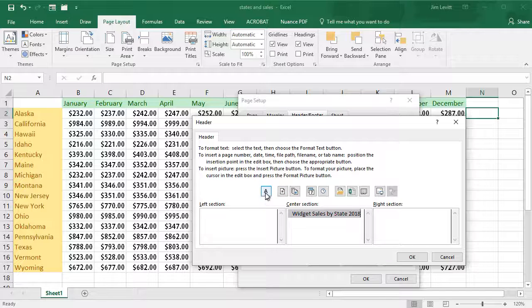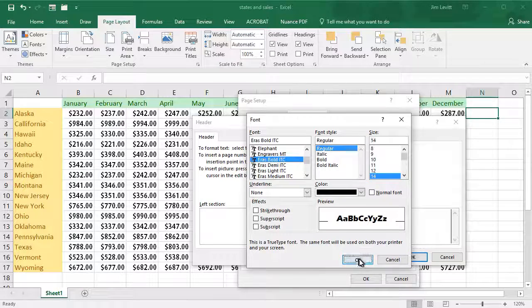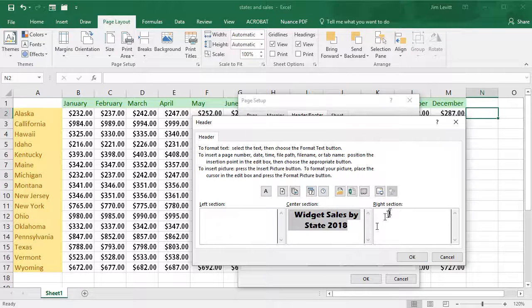Now the other thing I can do is I can highlight the text, click on the Alpha tab here, and I can change the font. So I could make this Arial bold. I can kick it up to font size 14 if I want to, or even bigger, and I can click on OK. Now my center is bold.